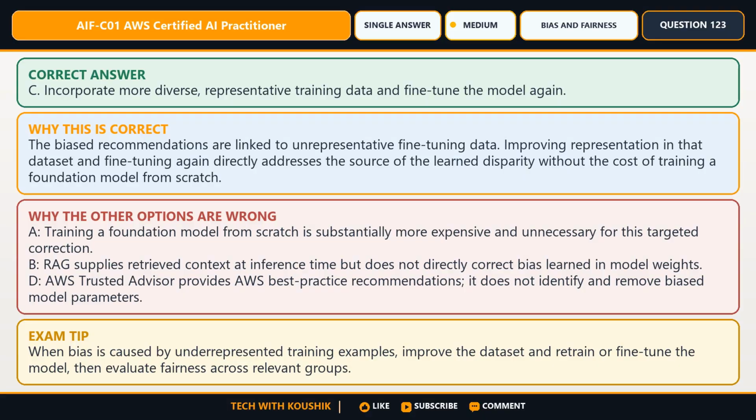The best answer is C. Incorporate more diverse, representative training data and fine-tune the model again. Here is the reasoning that confirms the answer. The biased recommendations are linked to unrepresentative fine-tuning data. Improving representation in that dataset and fine-tuning again directly addresses the source of the learned disparity without the cost of training a foundation model from scratch.